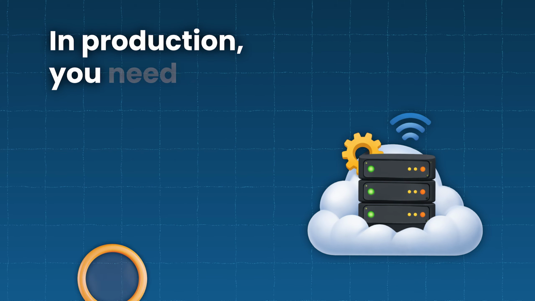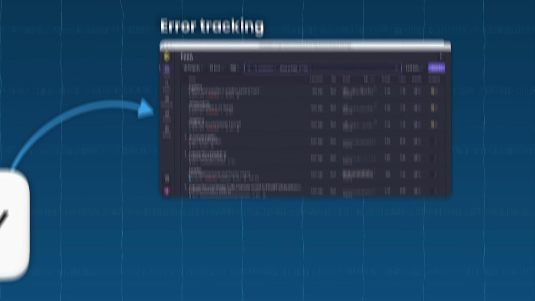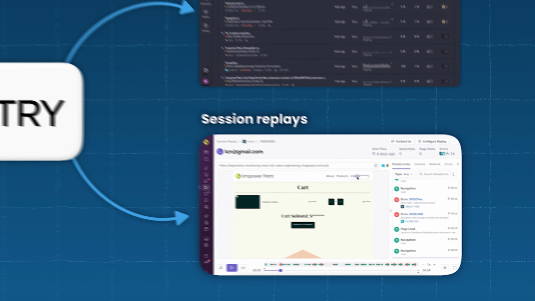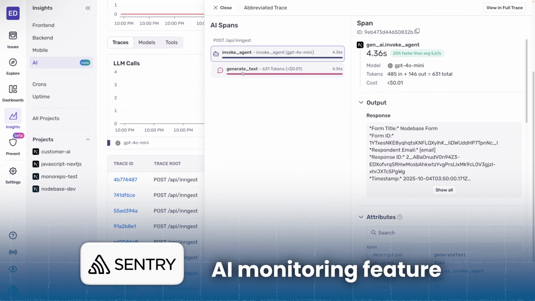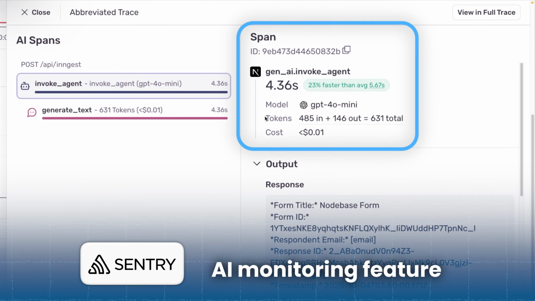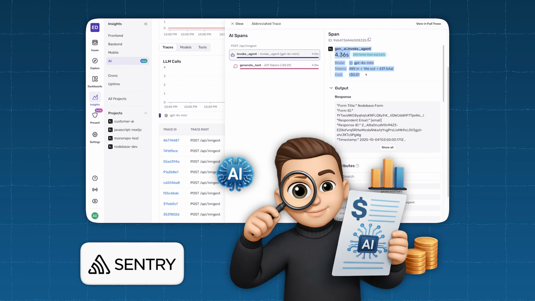In production, you need visibility. Sentry gives us error tracking and session replays to catch and debug issues. They also have a new AI monitoring feature. Every LLM call is logged with model, token counts, and cost per request. Useful for keeping an eye on your AI spend.